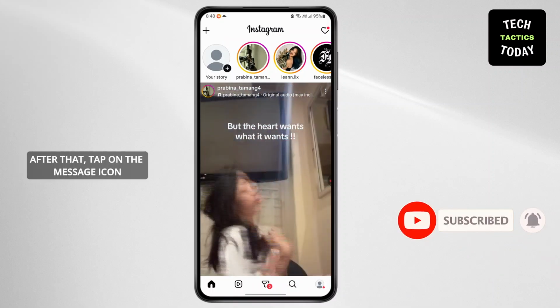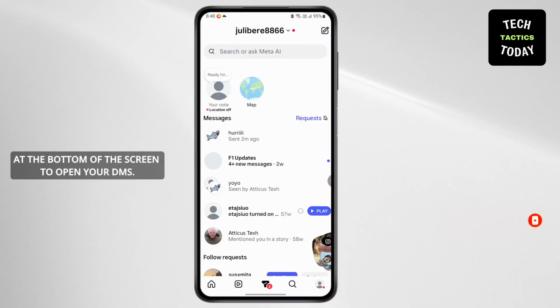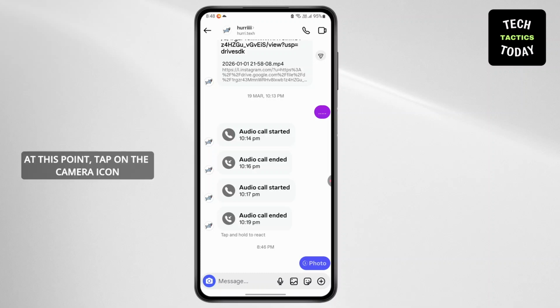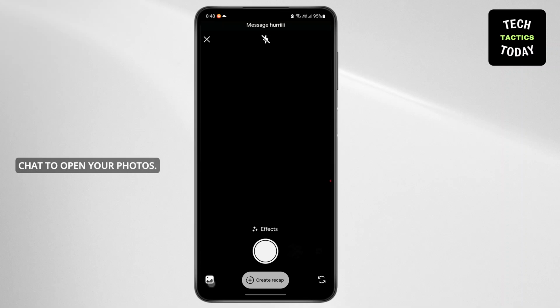After that, tap on the message icon at the bottom of the screen to open your DMs. From there, open the chat you want to send the one-time photo to. At this point, tap on the camera icon at the bottom right of the chat to open your photos.